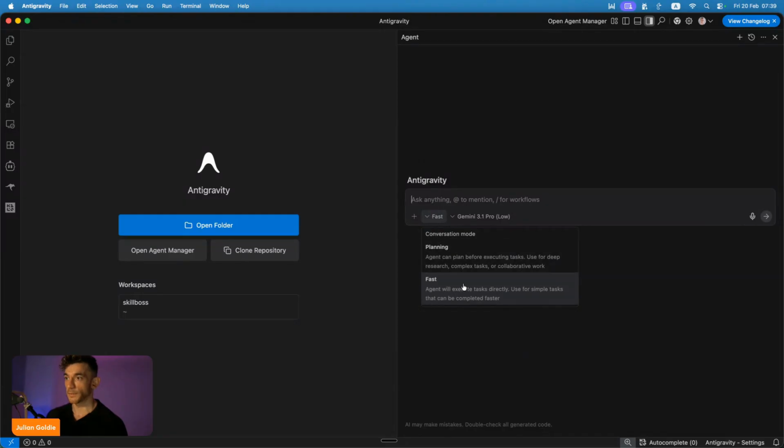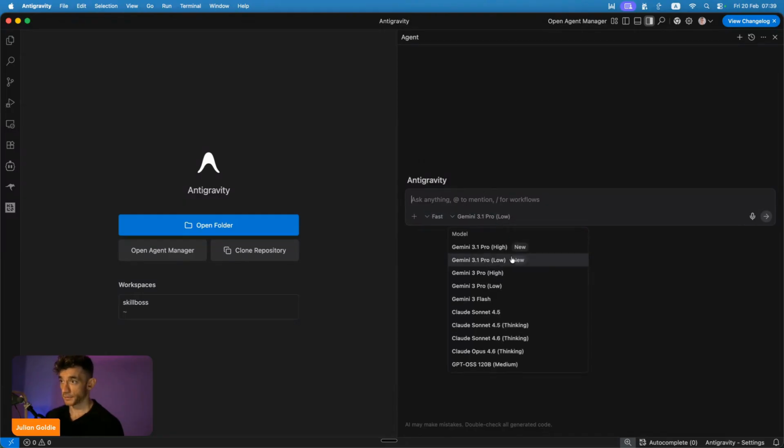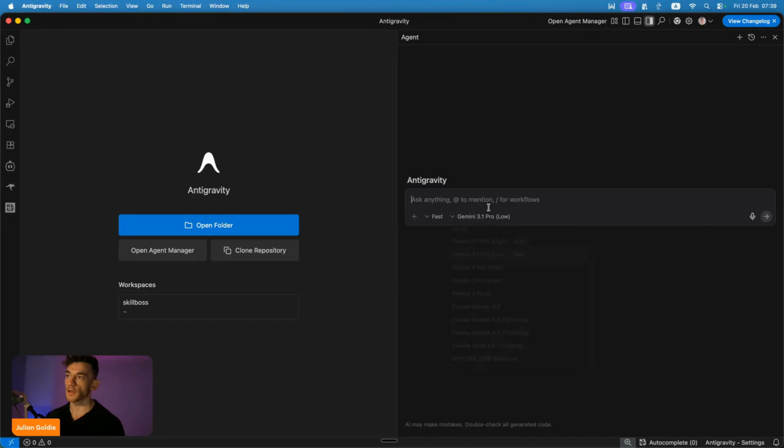Now, you can switch between planning and fast over here, and you can switch between high and low. So there's two different powers, two different versions of Gemini 3.1 Pro. You can also get free access to Claude Sonnet as well, which is another powerful API to use. And then from here, we can start building whatever we want.